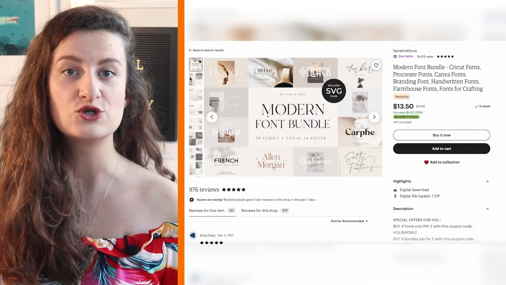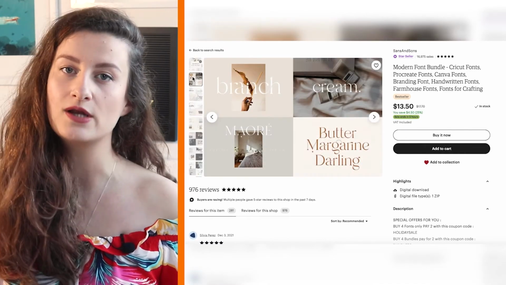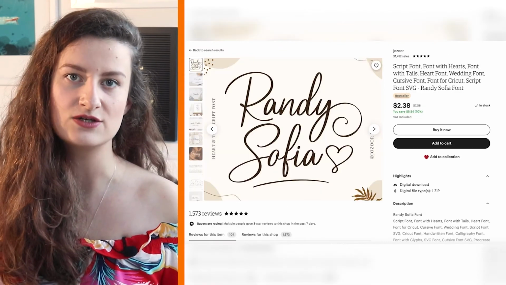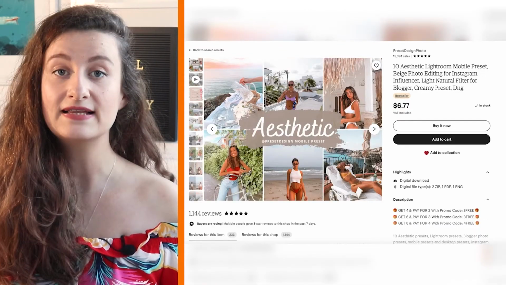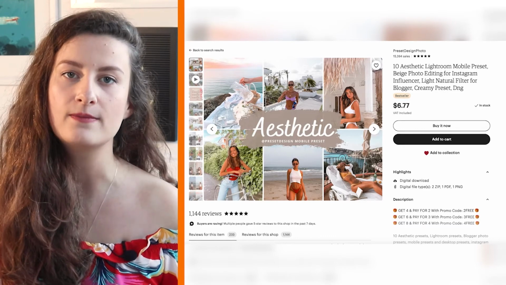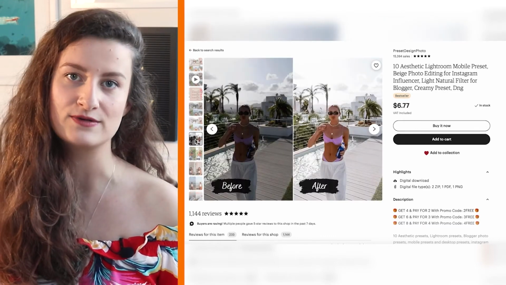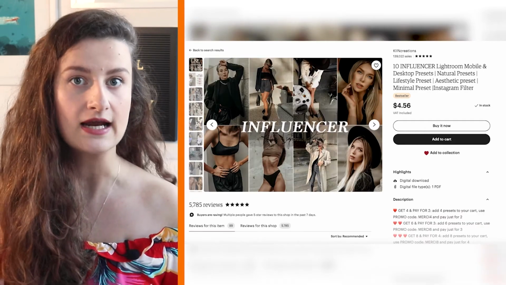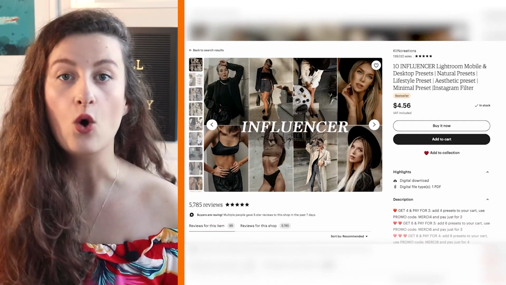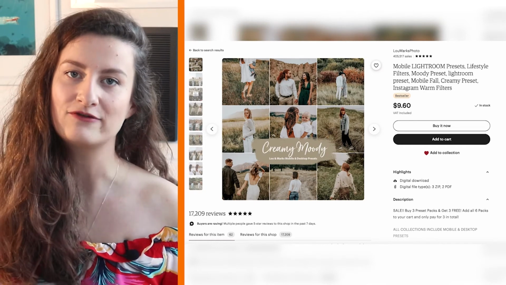These require some design knowledge, but if you're willing to learn, these will make an amazing digital product to add to your Etsy shop. Finally, Lightroom presets are extremely popular on Etsy. They are used by influencers and bloggers to edit their photos. Make sure to focus on an aesthetic like natural, moody, or earthy tones, and you might create a bestseller.